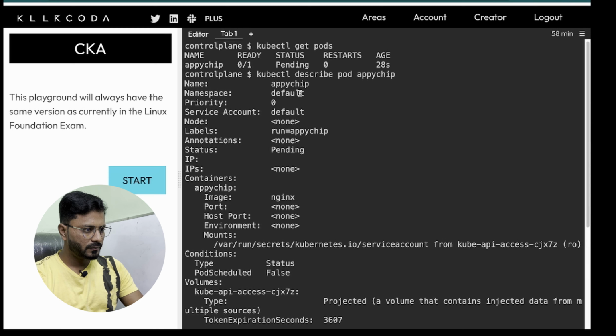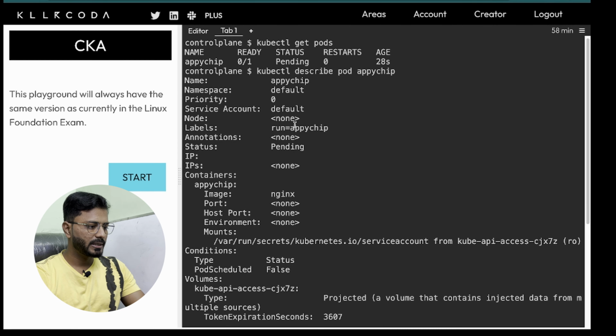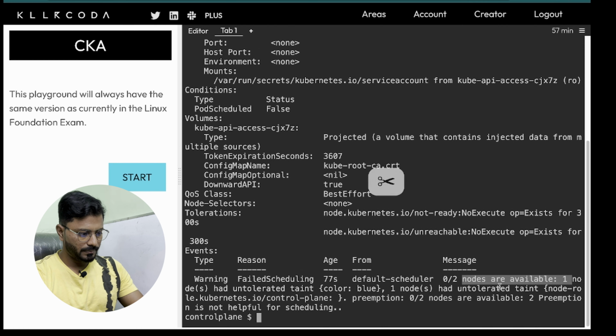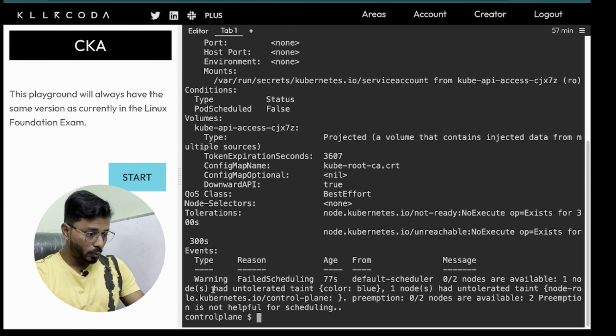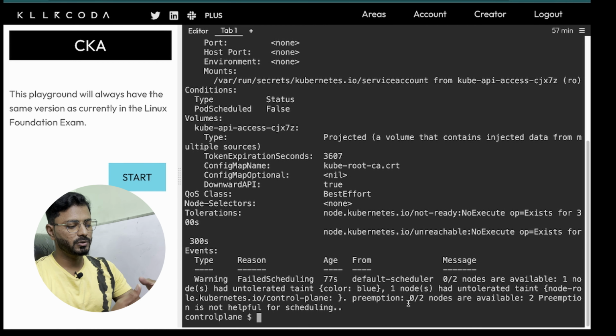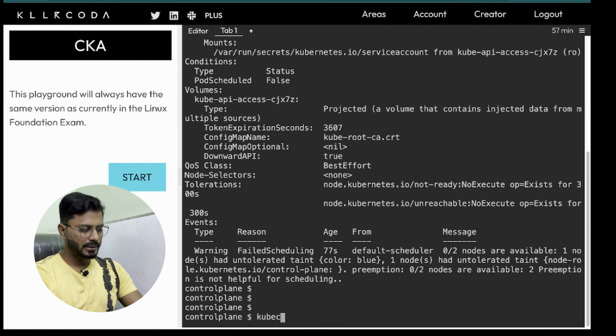Okay, so it will give you all the details like name, namespace, labels, everything. And down below we have the events section, and here the type of event, the reason. So the reason is FailedScheduling, and this is from the default scheduler. 0 of 2 nodes are available. So here is an error: node had untolerated taint, color blue. So one node had an untolerated taint. So basically both nodes are not available because of the taint. So there is some taint applied on the node.